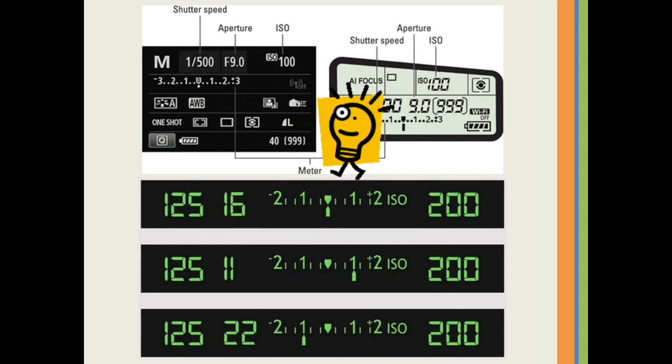And there is something that you want to remember: if you are within 1/3 or 2/3 of a stop underexposed, your image can still be fine. You can refine it at processing time. However, if you are 2/3 overexposed, you run the risk of having your highlights overblown.